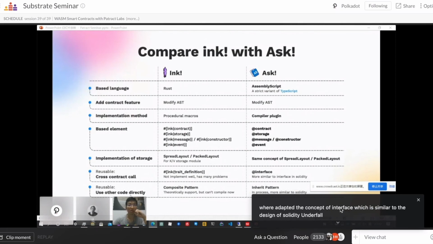And for Ask, we adopt the concept of interface, which is similar to the design of Solidity. And for code reuse, since Ink is based on Rust, the code can only be compiled. Ask can use inheritance, but Ink's current support for reuse is very limited.